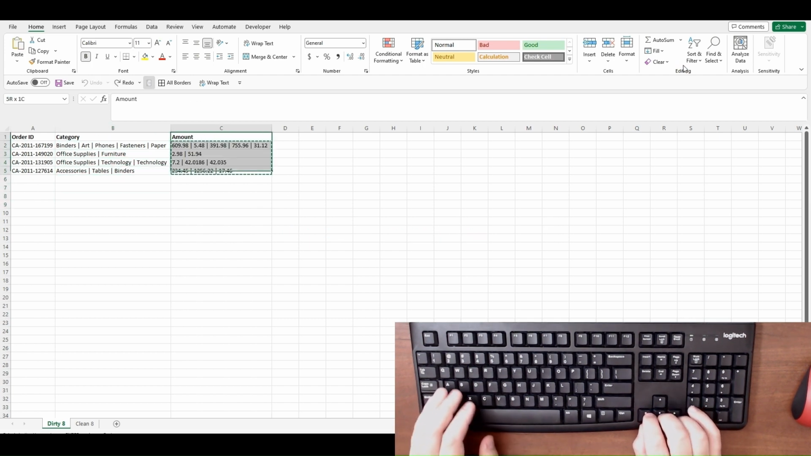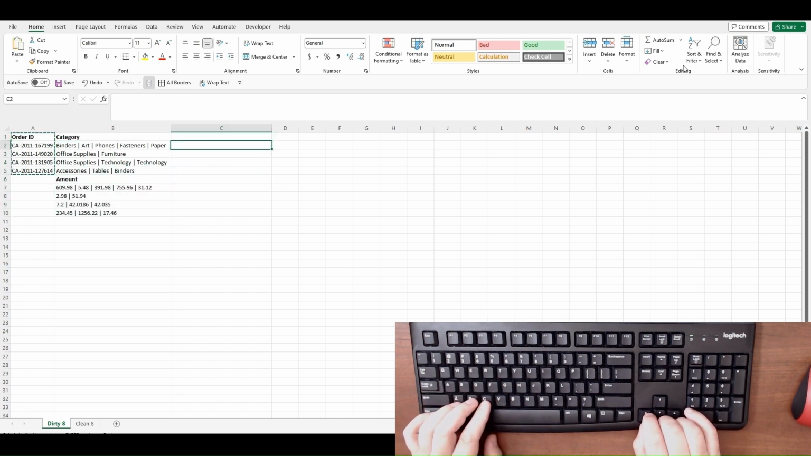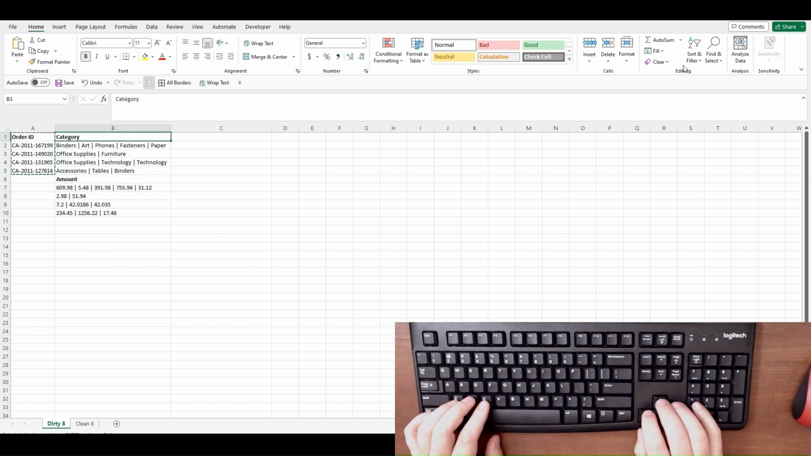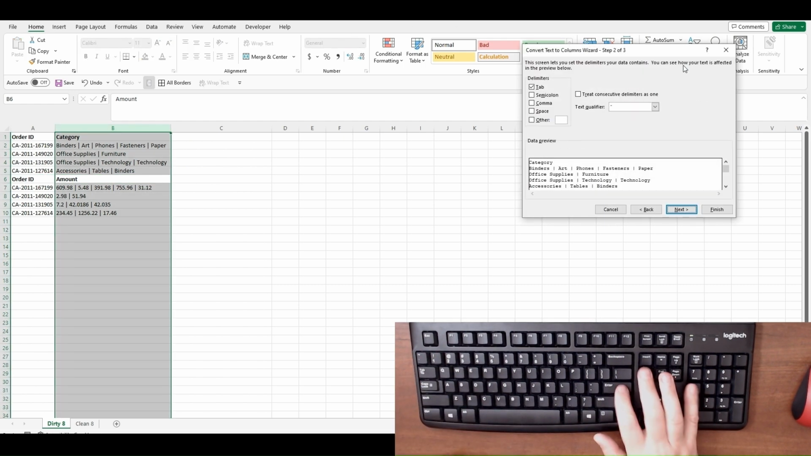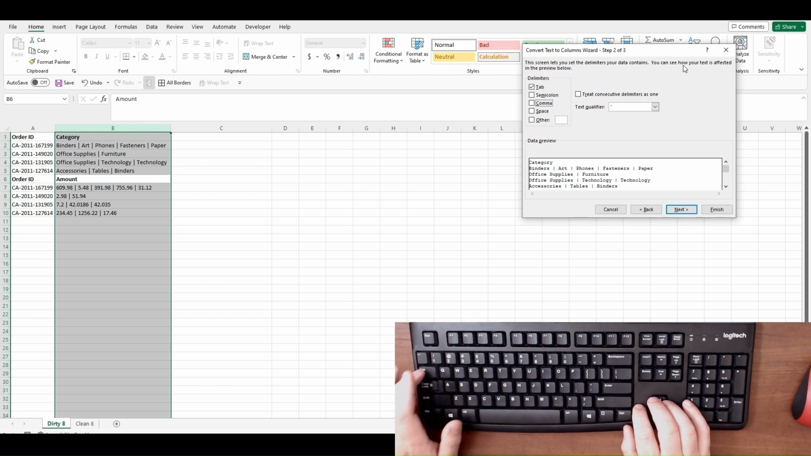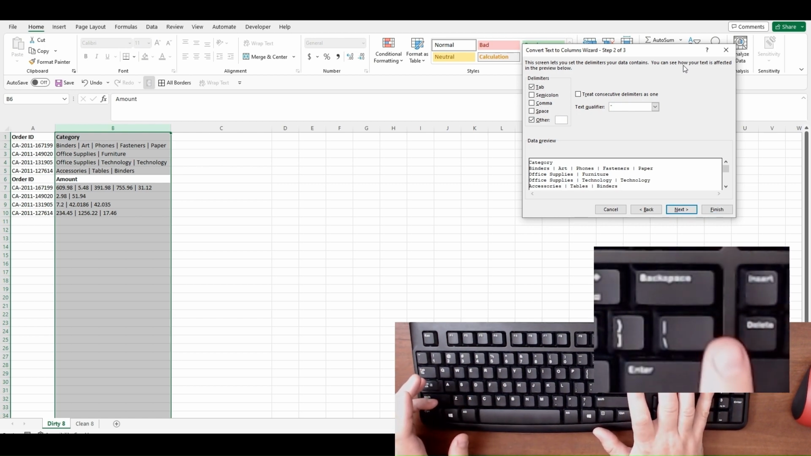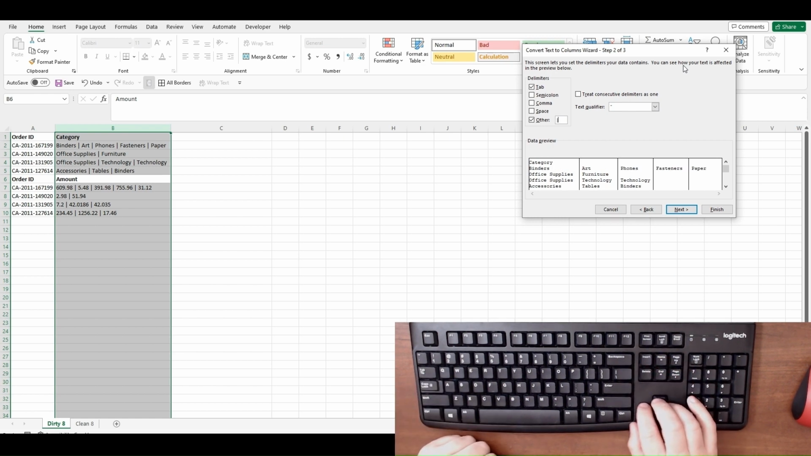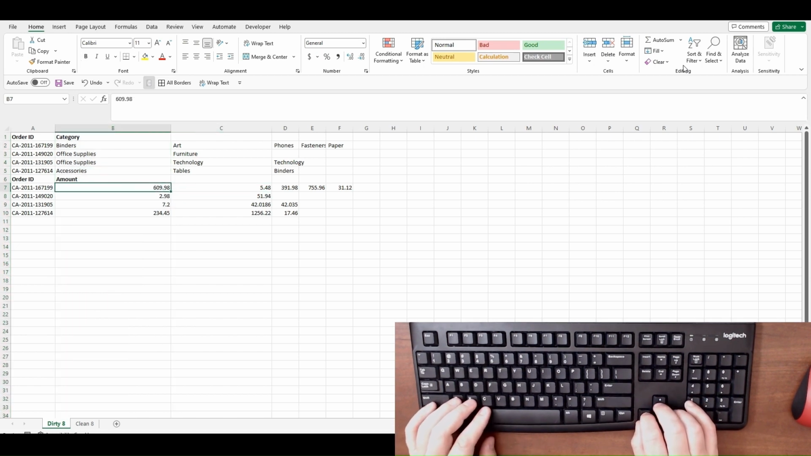Since it's in line with the other data, we can take the labels and apply them to what we pasted. Do my text to columns, delimited, other. I'm going to type the pipe symbol, which is shift and backslash. And now we can see we parse the data into columns in a consistent way.